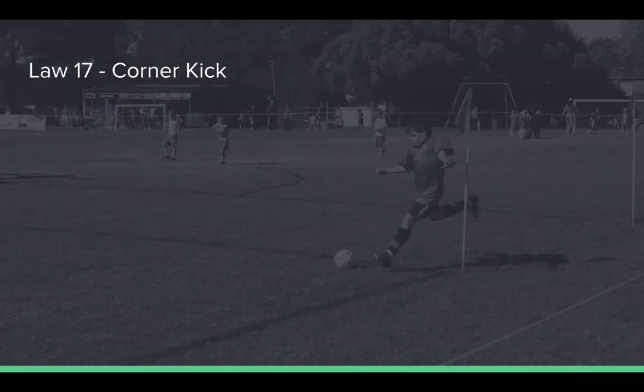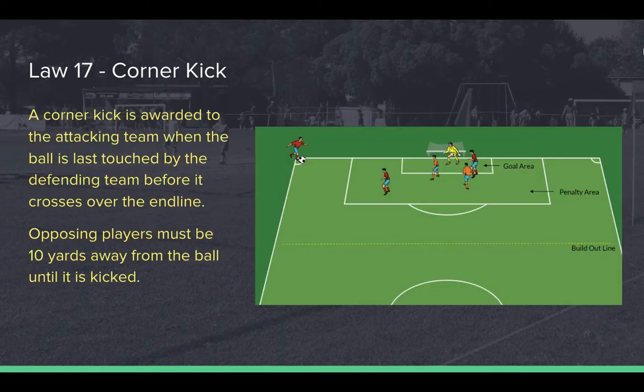The corner kick. A corner kick for the attacking team will be used to restart a ball that has gone out of play on the end line last touched by the defending team. The kick should be taken from within the corner arc on the side of the field that it went out of play on. Opposing teams must be 10 yards away until the ball is kicked. A second player must touch the ball before the kicker can touch it again, but a goal can be scored directly from the corner kick.